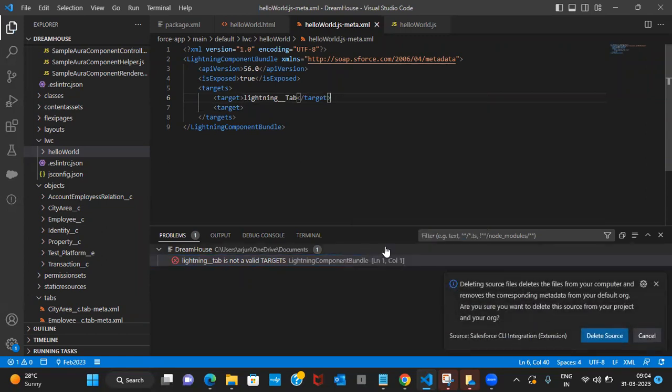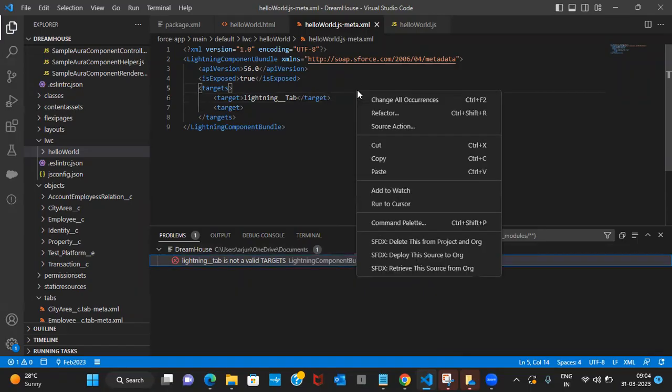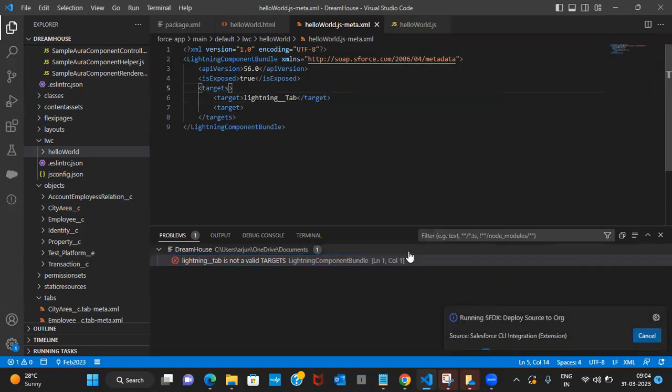Deploy this to, I think I have selected some other option. I just saved this file, right? Let me deploy this source to org.